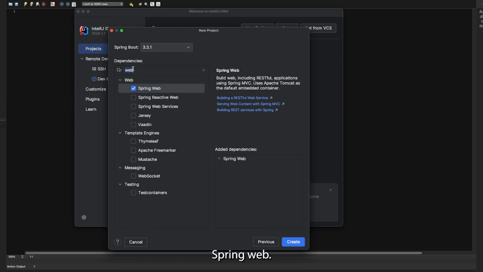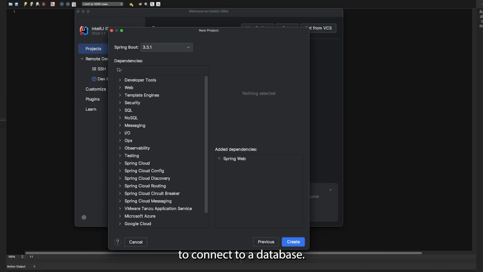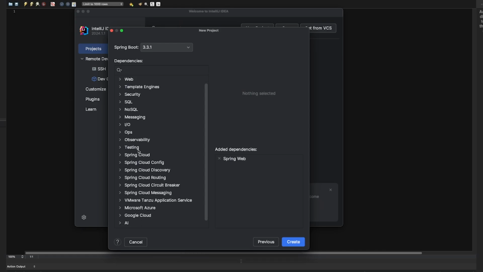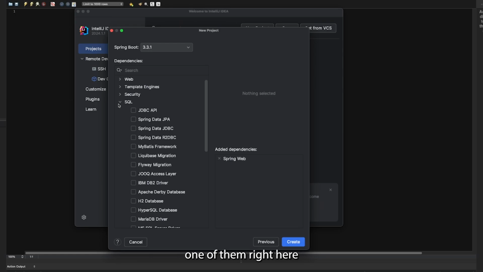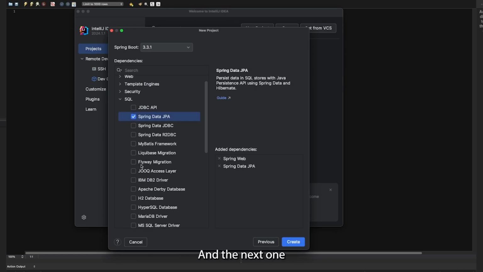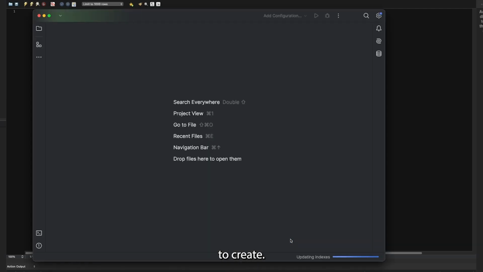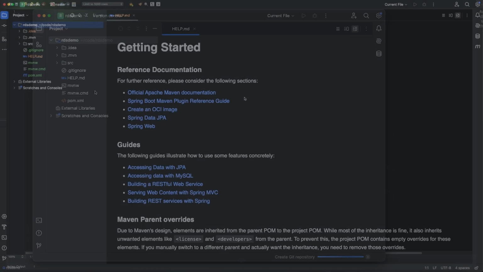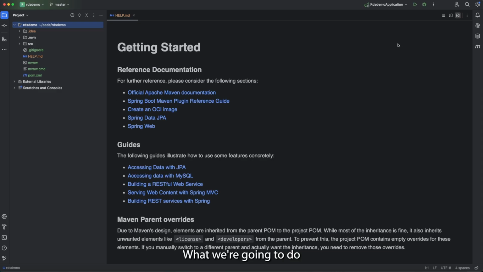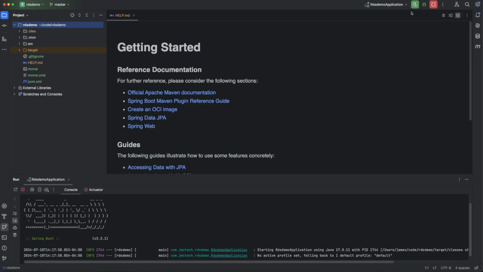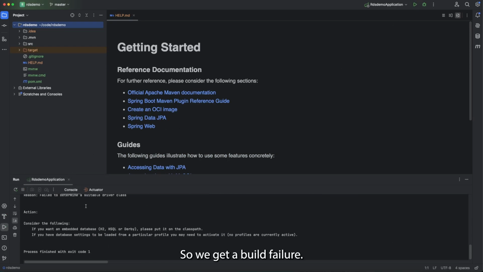Spring Web. And there are two dependencies we're going to need to connect to a database. One of them right here is going to be Spring Data JPA. And the next one will be our MySQL driver. Let's hit create. All right, so after a minute or so, it looks good, ready to go. What we're going to do first is just try and build it and see what happens. All right, so we get a build failure, and this is because it's looking for that database access.